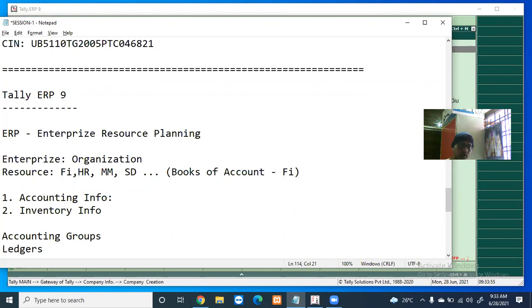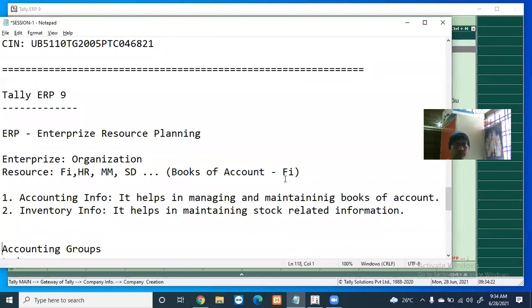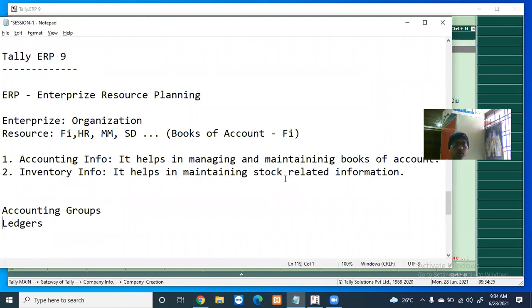Accounting info is used for what? It helps in managing and maintaining books of account. Inventory helps in maintaining stock related information. Just briefed out about it. If you want to get details into it, just get into the details of it. Then we have accounting groups, accounting ledger, and default ledgers, which we can go with display. So here I'll say navigation.